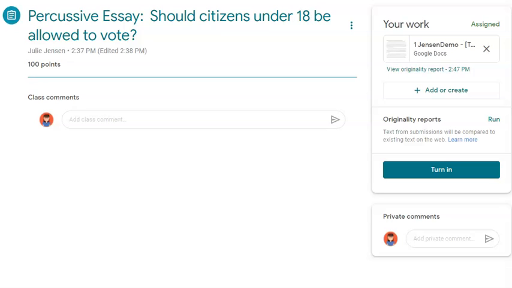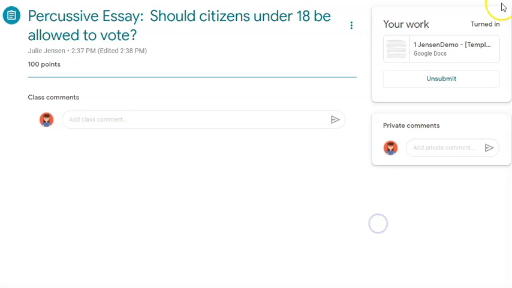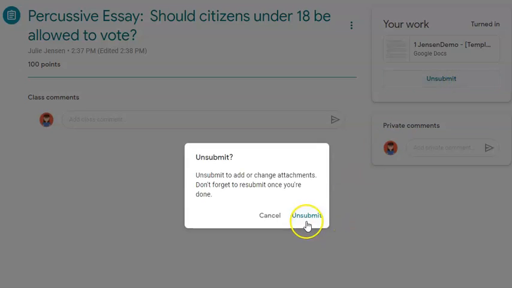For the sake of a good example, I am going to not change anything and click Turn In. As a student, I still have 2 more attempts to run that Originality checker. I could click on Unsubmit and run it again.